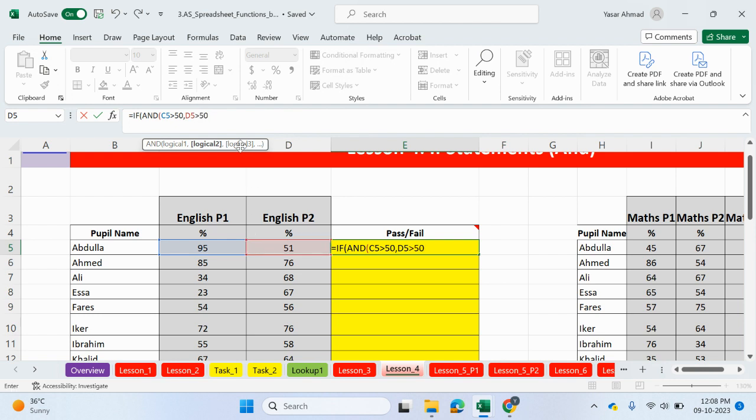Okay, and we can keep going. We can add more if we had multiple papers, but that's it for now. So we want to check if this paper and this paper are both more than 50, and if they're both true, comma, then we have passed, or the students have passed. And if it's not true, comma, the false value will be fail, close the brackets. So we're using the AND to check for two conditions here, and both of these conditions have to be true to output the true statement. And if it's not true, it's going to output the false statement.